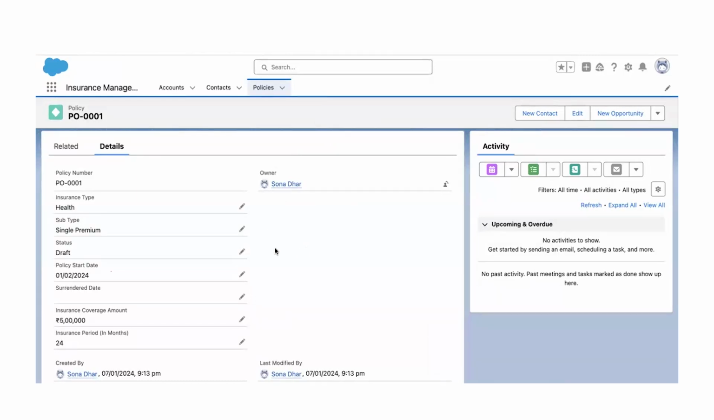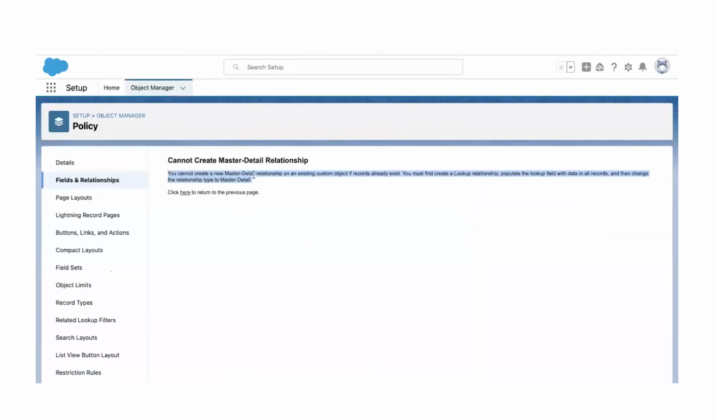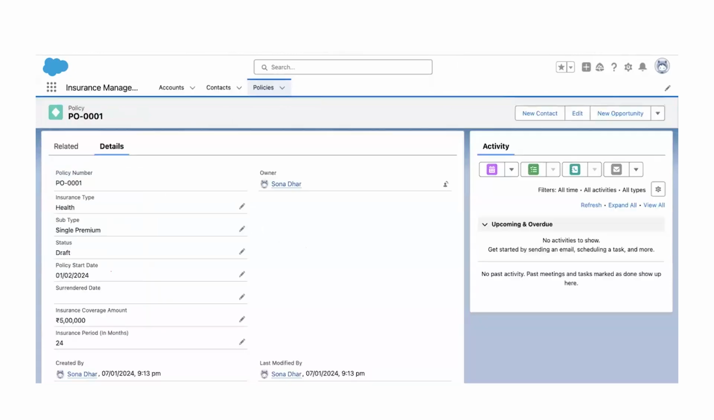So it's contradicting the fact that you're trying to create a tightly coupled relationship, and on these records, the master information is missing. So what the system is suggesting is that if there are records available, you can create a lookup on this particular object. You populate the lookup on policy, you specify the association between policy and contact, and then you can convert the relationship type to master detail.